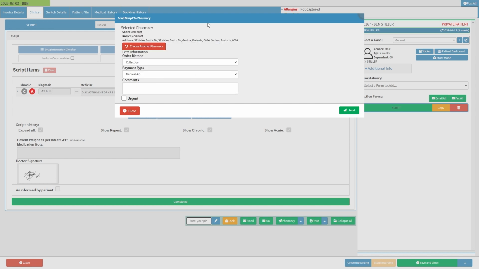The Send Script to Pharmacy screen will open on the selected pharmacy section. An explanation will now be given for the details that will appear. Code is the pharmacy's unique identification number as registered with the South African Pharmacy Council. Name is the name of the pharmacy that the user has selected. Address is the physical address where the selected pharmacy is located.